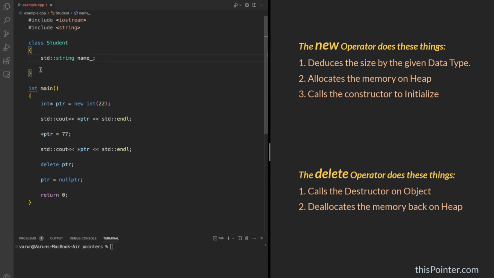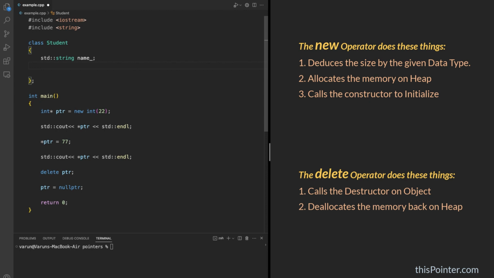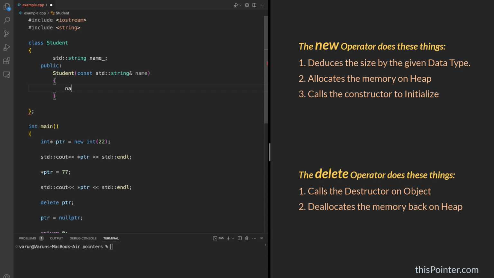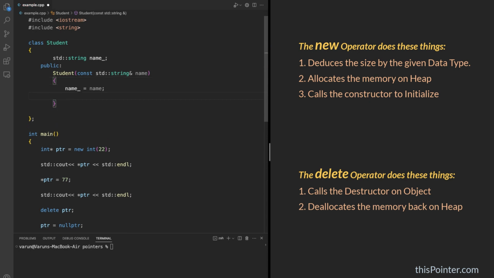Clear the console. Now this Student class has a member variable name in the private section. Now we will add the public section. In the public section we will create a constructor. Inside the constructor we will accept a parameter and make it const, and inside it we will say name_ equals name, and we will also print a line here.